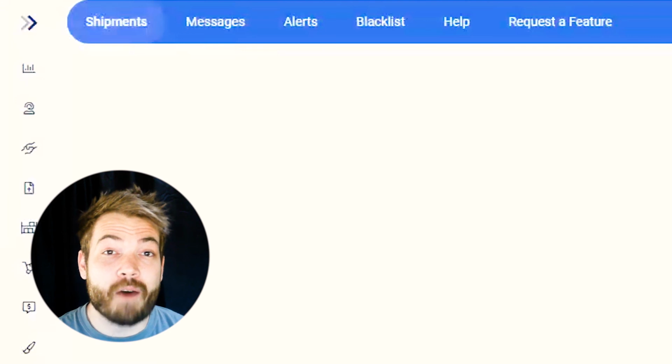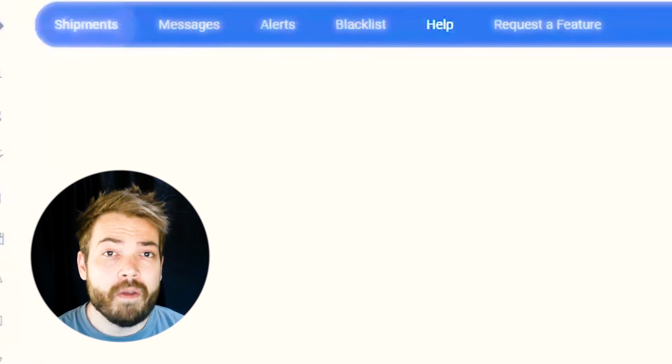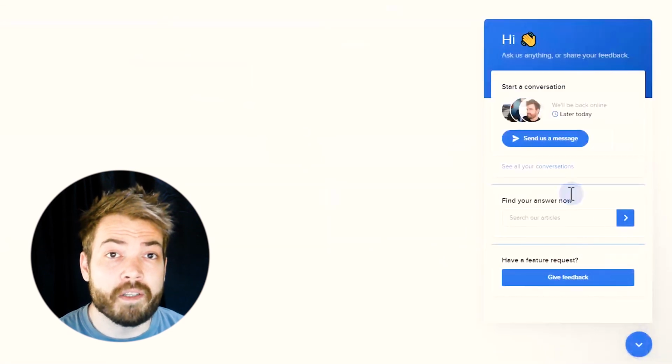If you'd like to review how-to and help articles for this tool, use the Help button at the top of your screen. Also, you can use our Messenger bot to send us a message, search for other articles, and request features.